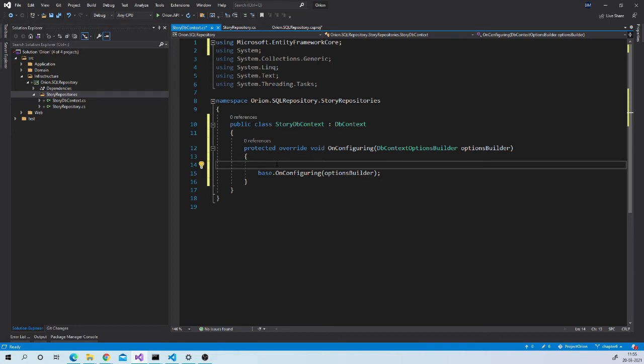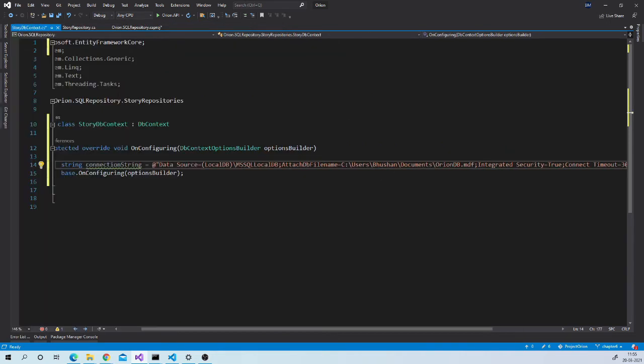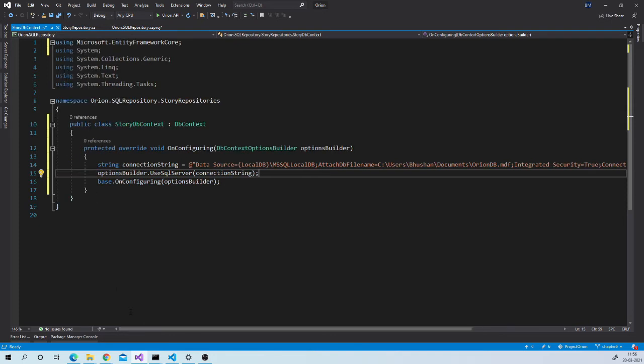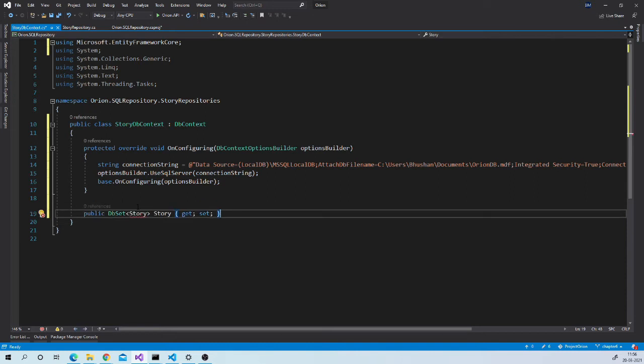So to connect with database, the very first thing we need is connection string. I am using simply local DB, so connection string looks something like this, but you can use SQL Server Professional Edition or Express Edition, whatever you want. Call UseSqlServer extension method and pass connection string to it. It will tell Entity Framework to get connected with this database. Then for now, we want single table in this database, that is story table.